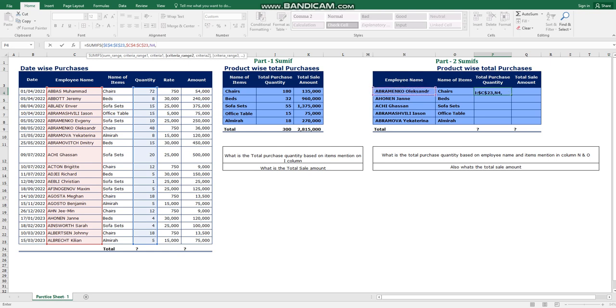After that, criteria range 2. The second criteria is the name of the items, which is chairs, located in this range, so you have to select this range. Press F4, comma. Next, criteria 2, that means chair. I want the chair criteria from the range. After that, close the bracket, hit enter. So the total purchase quantity of this employee for the item chair is 48.